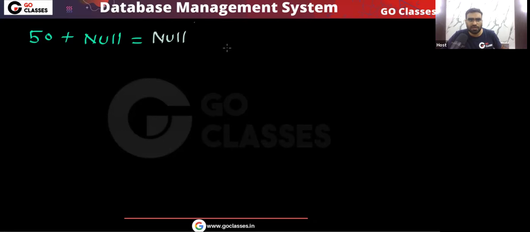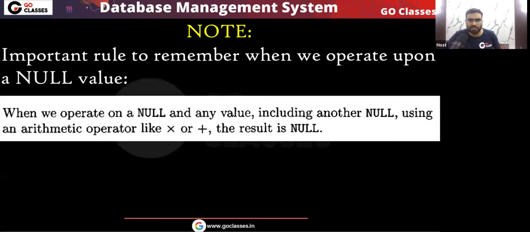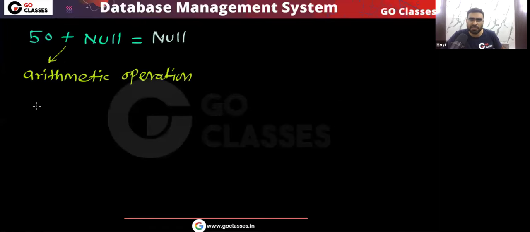Very simple. If you do an arithmetic operation with null, then the result will be null. So 50 plus null is null. Now a very simple question: what is null multiplied by 0? Null multiplied by 0 is also null.